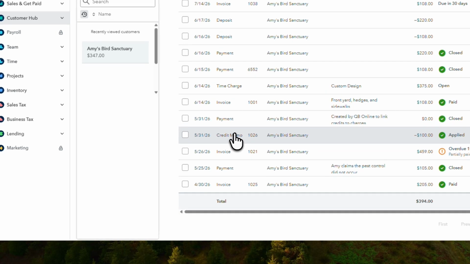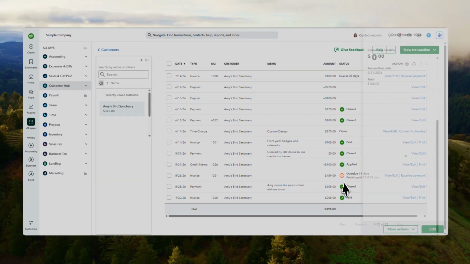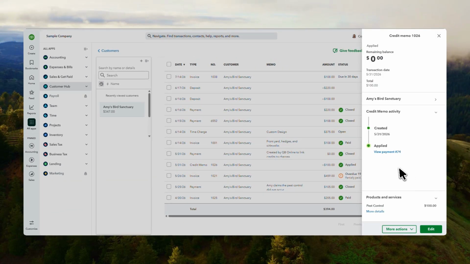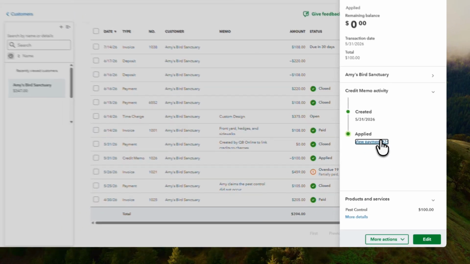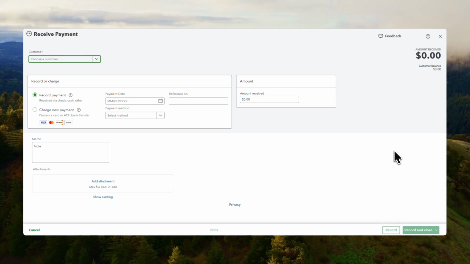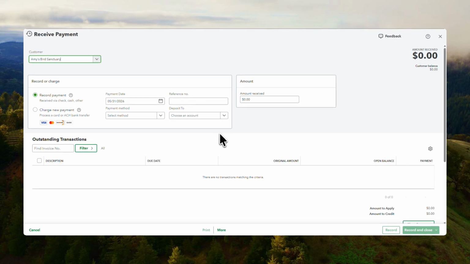After opening it, look over to the right-hand pane and click View Payment. This is an important step because the credit memo itself will show you which payment it was connected to, and opening that payment is what allows you to make the change.